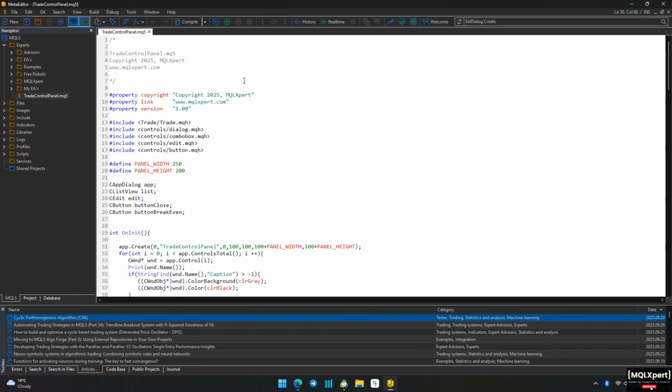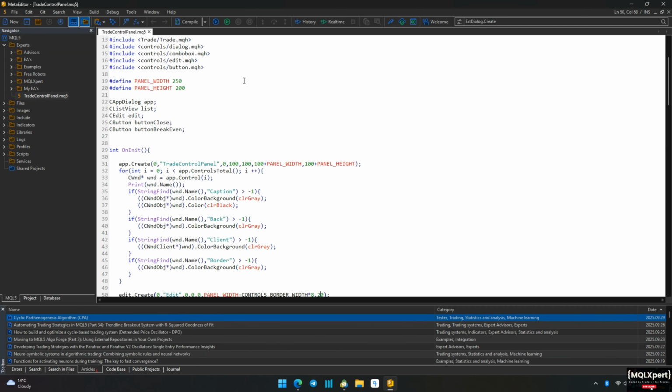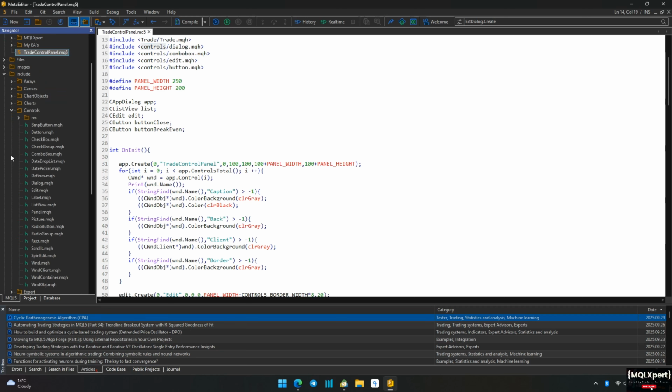Like I said before, I've already written the code in my MetaTrader and you can copy the code by simply pausing the video. Okay, so first of all, at the top of the code, we have a bunch of includes. We need these because we are using the controls library, which is a part of the MQL5 framework. You can find all of the classes in the controls folder.